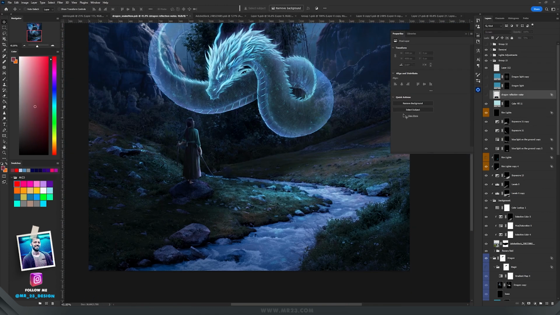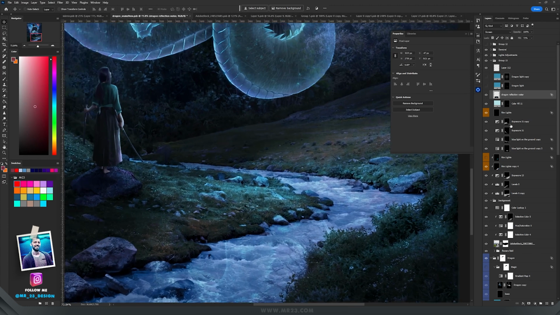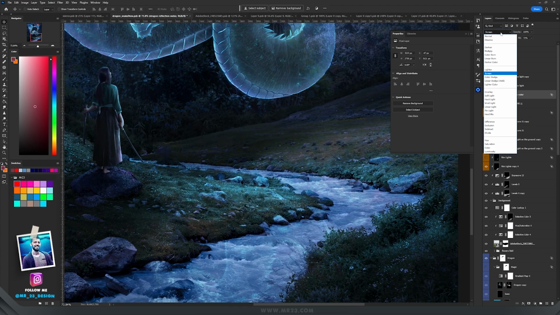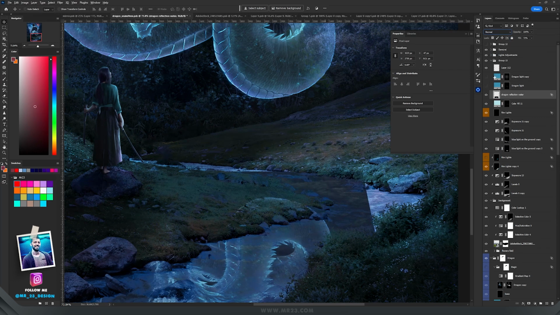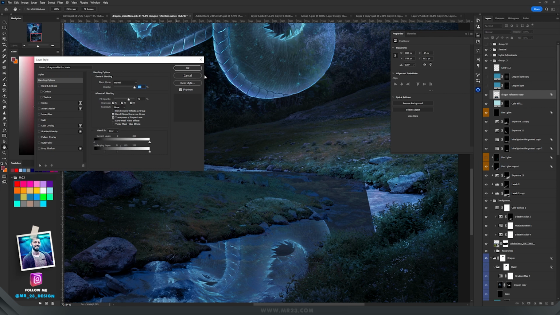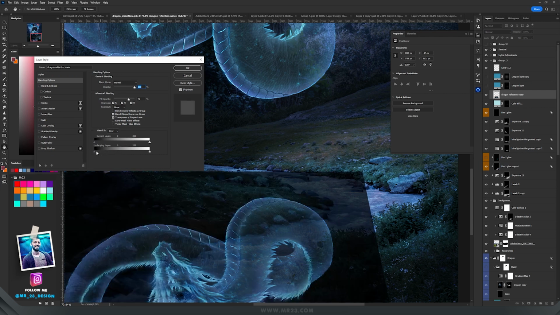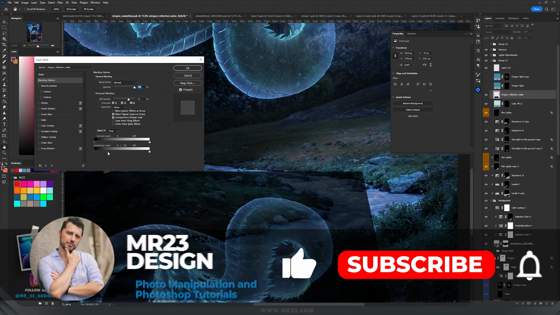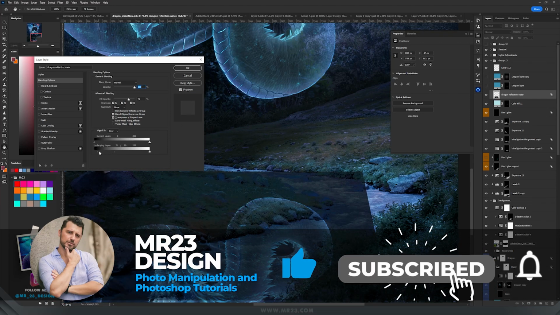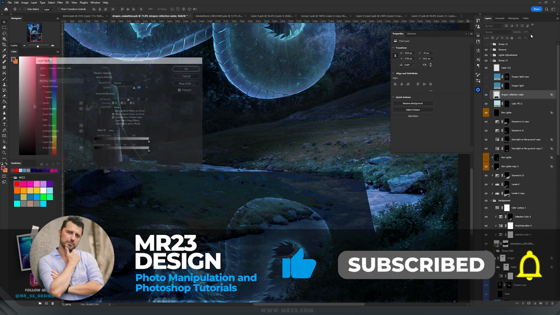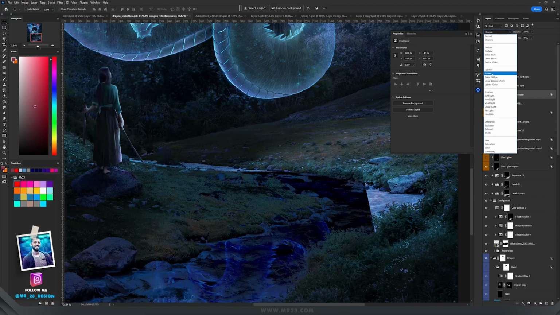Then she made a copy of the dragon, flipped it and used it as a water reflection. So she used again the blend if here, so it normally looks like that. And then she held Alt, dragged the right slider and also the left slider, and at the end she set the blending mode to screen.